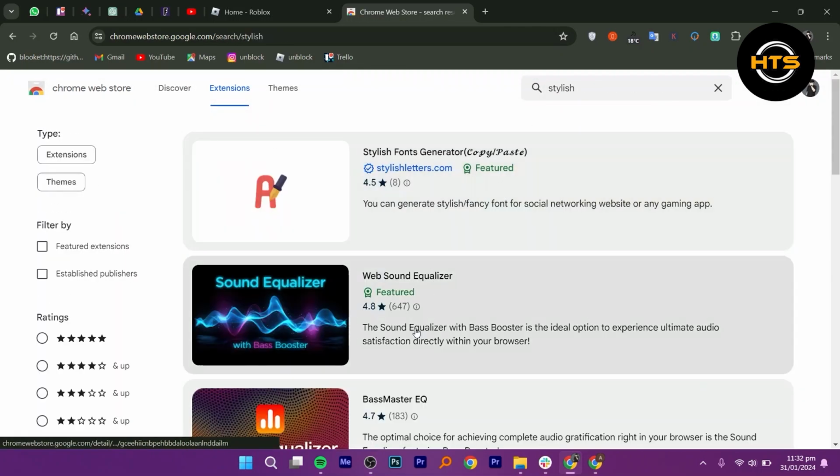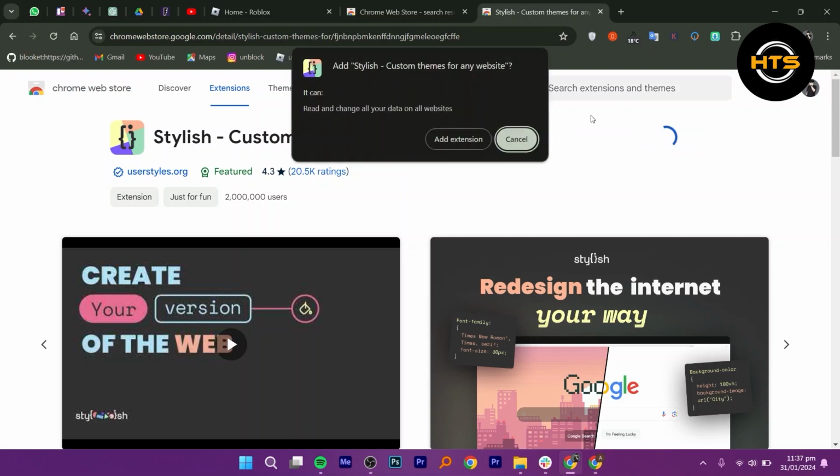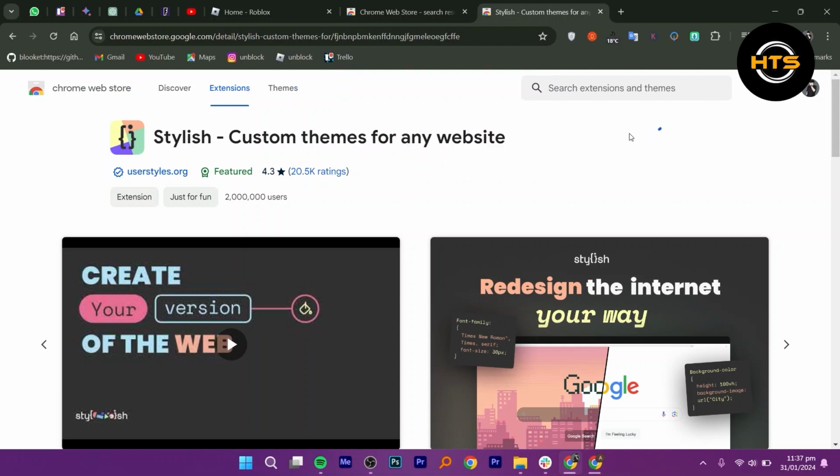After that, simply, you need to open this extension. Then click on the Add to Chrome button on the right side. Next, click on Add Extension in this window. Now, just wait a bit until the download is done.